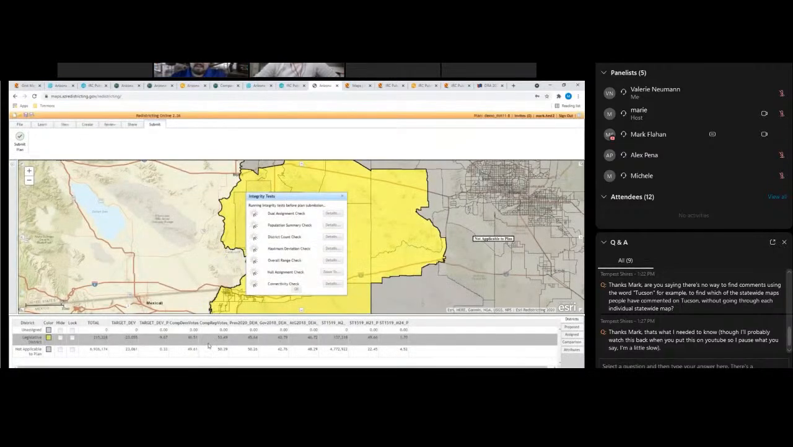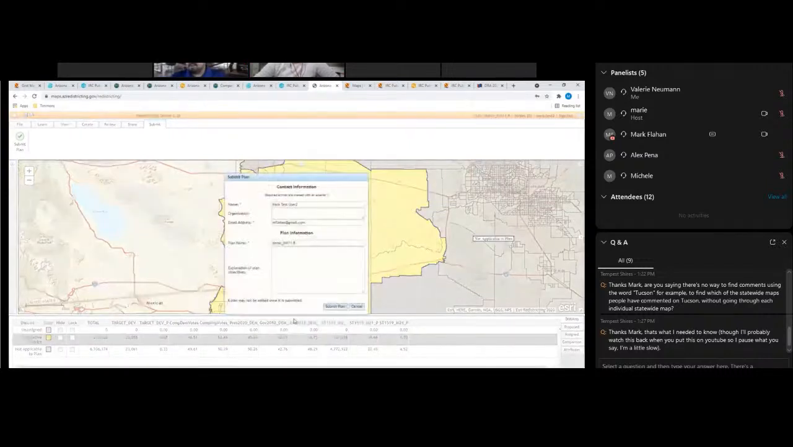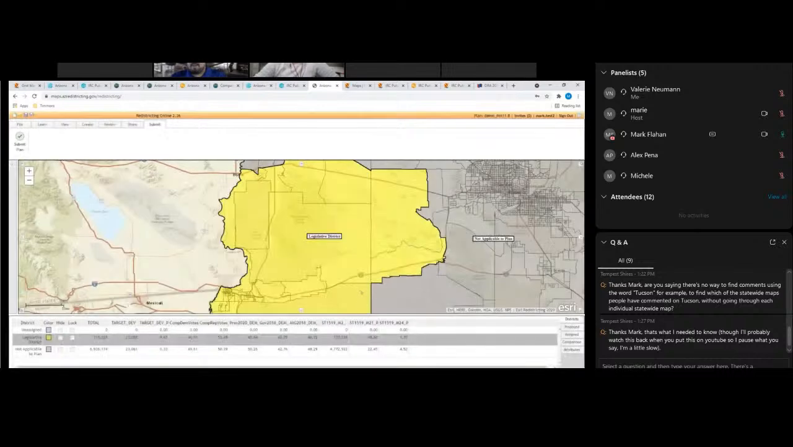Now if I hit submit plan, it's going to run through the integrity checks one last time just to make sure that everything's correct. Hit OK, and then it's going to say put all your contact information in there. I'm not going to hit submit plan. That way it doesn't go out to the hub, but that's the way to do it. And that's how you'd submit a plan in the redistricting system.